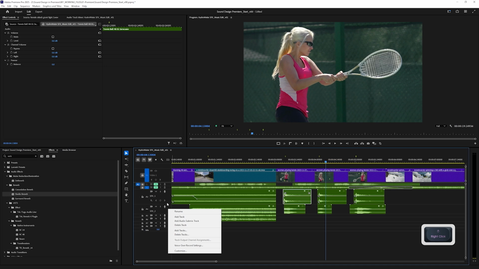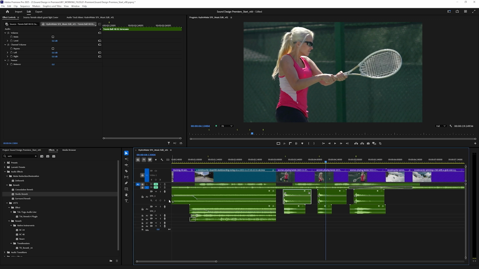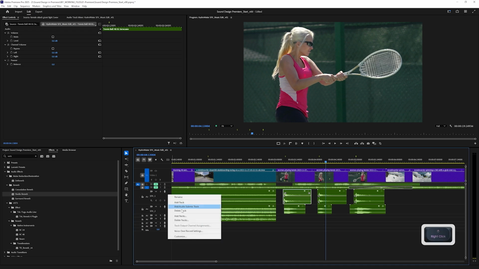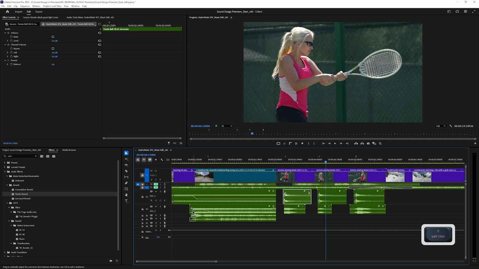One way around this is you can add some tracks and then put reverb on those tracks and then only add the sound effects that you want to have reverb to those tracks. That's a workaround. Another workaround is adding a submix. And in fact, I'm going to show you how to add 2 submixes. So I'm going to add an audio submix and then another audio submix.